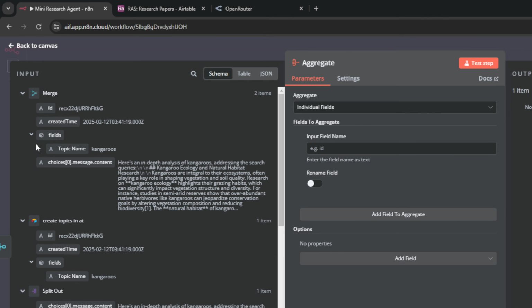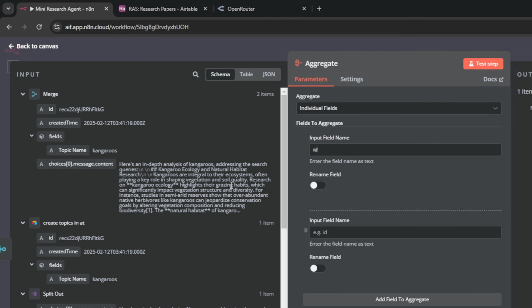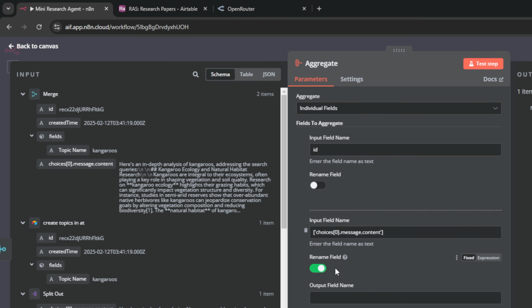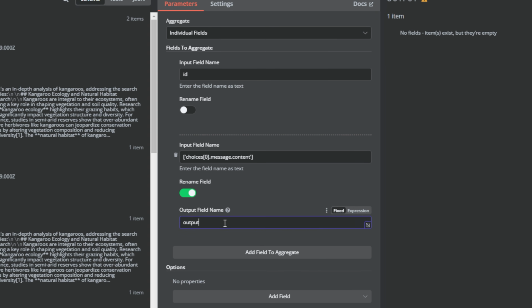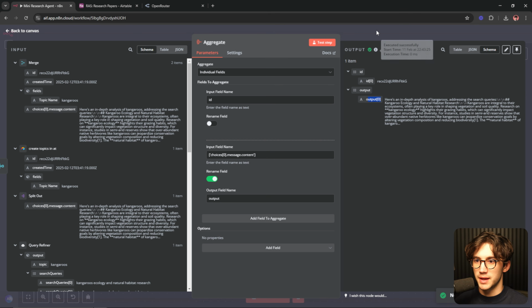And I forgot to actually add in the fields that I wanted to aggregate. So I'm going to add a field to aggregate, and I'm going to do this message. I'm going to rename it to output. So we have ID and output. I can test that step. Now we have ID and then output.